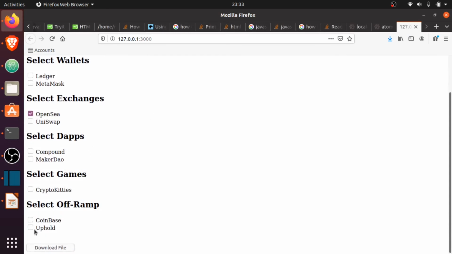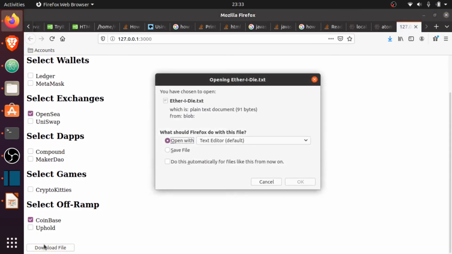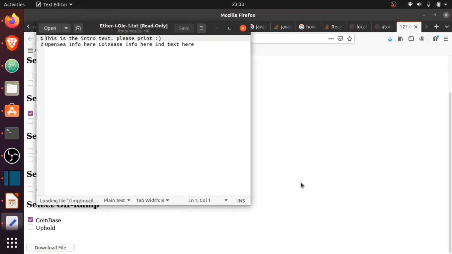Okay, so let's see. Download file. Promising. This is intro text. Yes. So it was because I wasn't running a web server, I was just reading files, essentially. Oh my word, that's incredible.